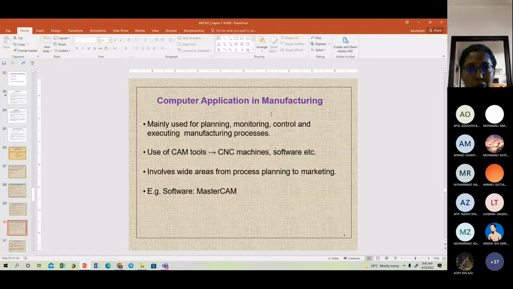Computer application in manufacturing. It's mainly used for planning, monitoring, controlling, and executing the manufacturing process. So we also study the manufacturing process itself, right, through the computer software. Like we try to simulate the injection molding process, we try to simulate the casting process. Once that is done, then we also manipulate and operate our entire manufacturing setup through computer applications. So the tools are like computer numerical control machines, right? And the softwares are like Mastercam, Moldflow, and many others that come about, okay?